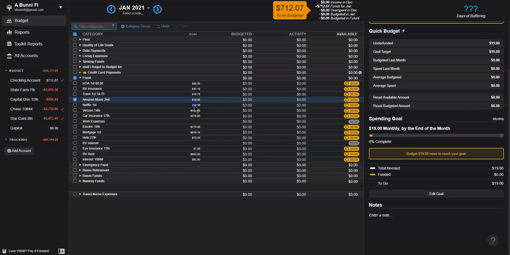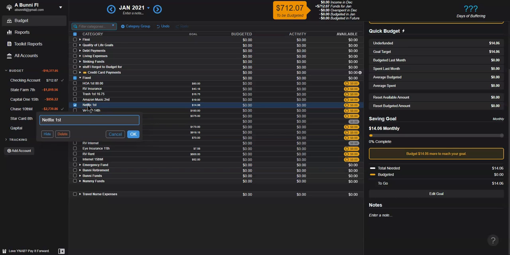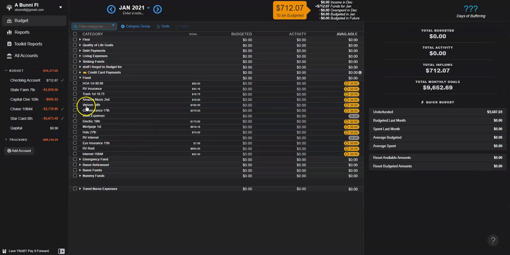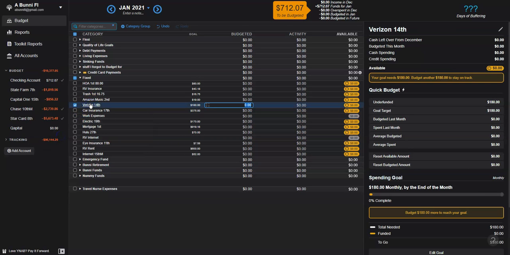Netflix is actually not a true expense, only because my spouse pays for Netflix. That was the agreement made because I was like, well, we've got to cut something. We can't have Hulu and Netflix. So we decided that she would take Netflix and the house would deal with Hulu. So I'm going to delete that since we made that agreement.